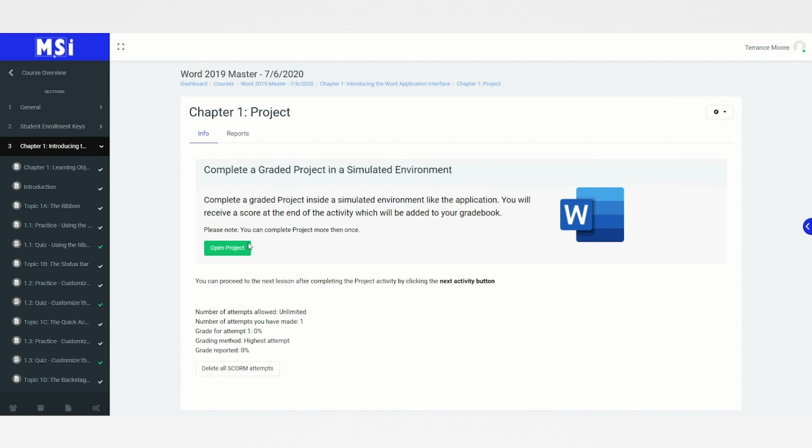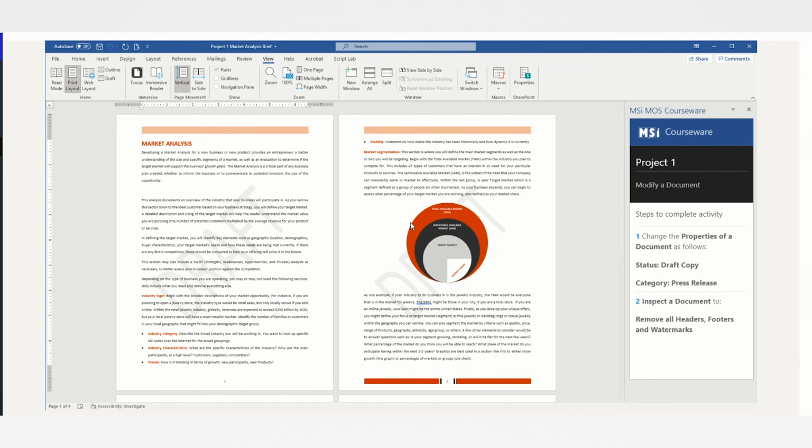Like quizzes, projects are a SCORM activity, so the grades are secure. There are unlimited attempts, and the highest score will again be used. Projects are rigorous, and they take into account everything learned in the chapter. Students will likely not be able to complete the projects with a passing grade if they did not read the text, watch the tutorial videos, and complete the quizzes.